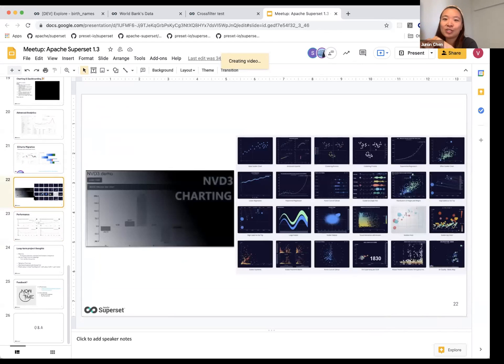By the end of this year, our goal is to fully deprecate MED3. So these old charts will not be actively maintained anymore. Probably you won't see them in the code. So the sooner you provide your feedback to us, the sooner we can get to that goal.